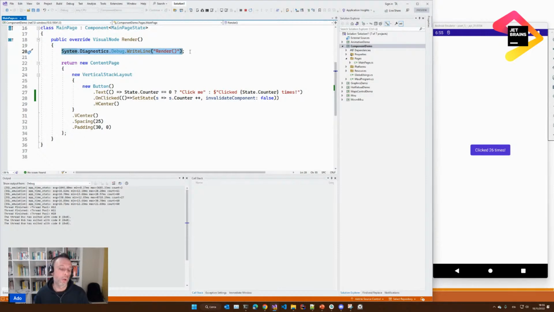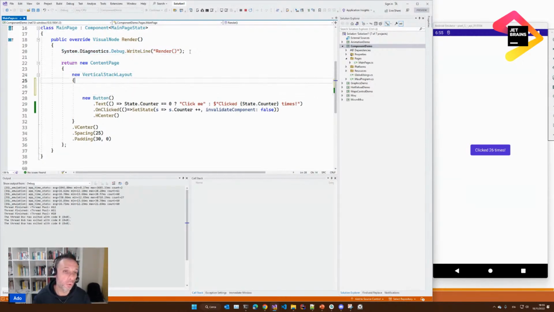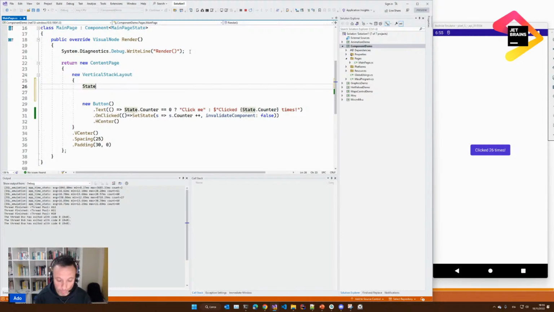So you may wonder why we don't always use this method. Well, this approach can be useful in many cases, but not in all cases. For example, if I want to use the state properties here, like for example, I want to test the counter for even values.